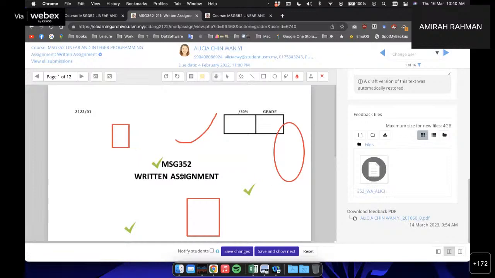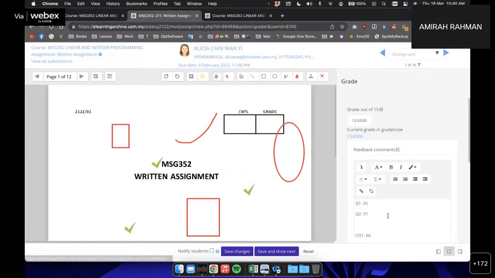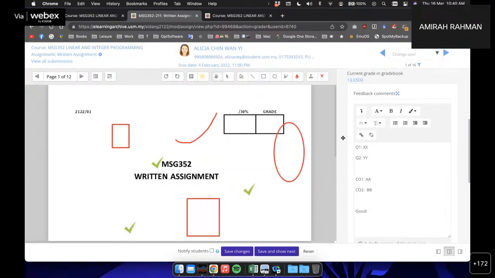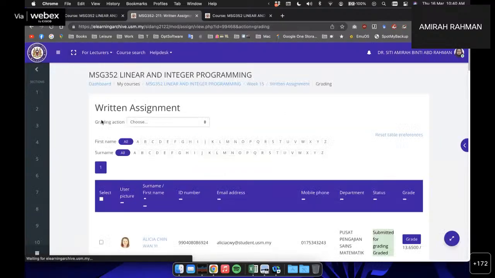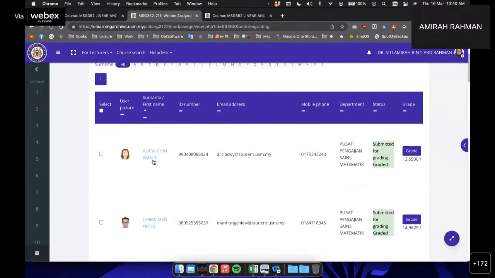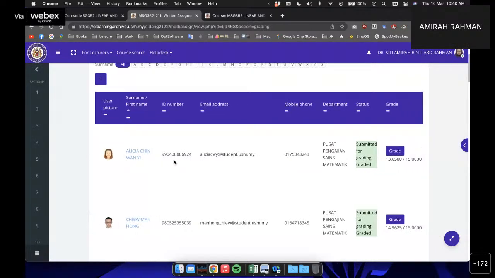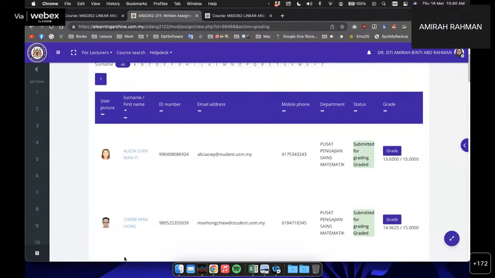Yeah, so how do we get this then, the annotated PDF, right? Or how do we get the feedback comments out? So I'll do it one by one. So let's go back to view all submissions. Okay, so for this student, right? So I'm going to just scroll right. Hang on, I see comments.